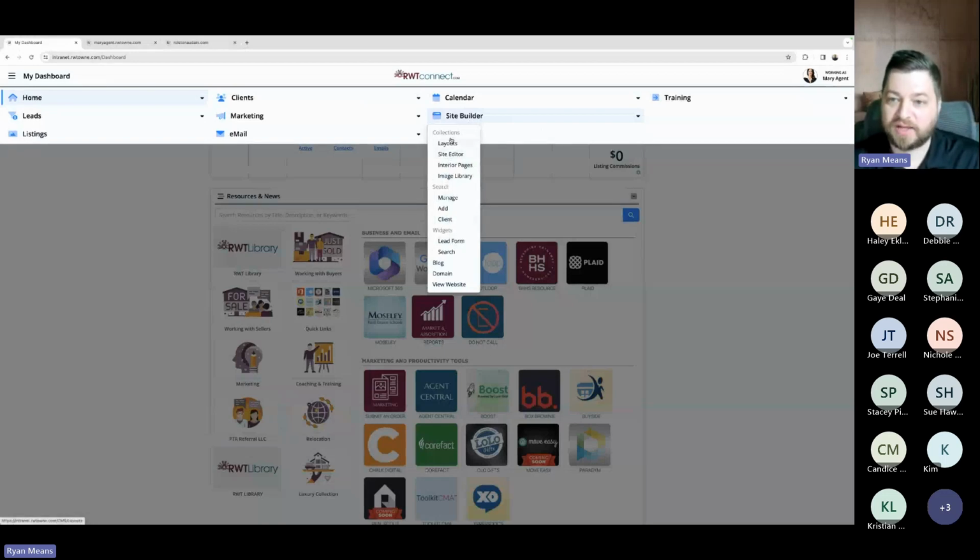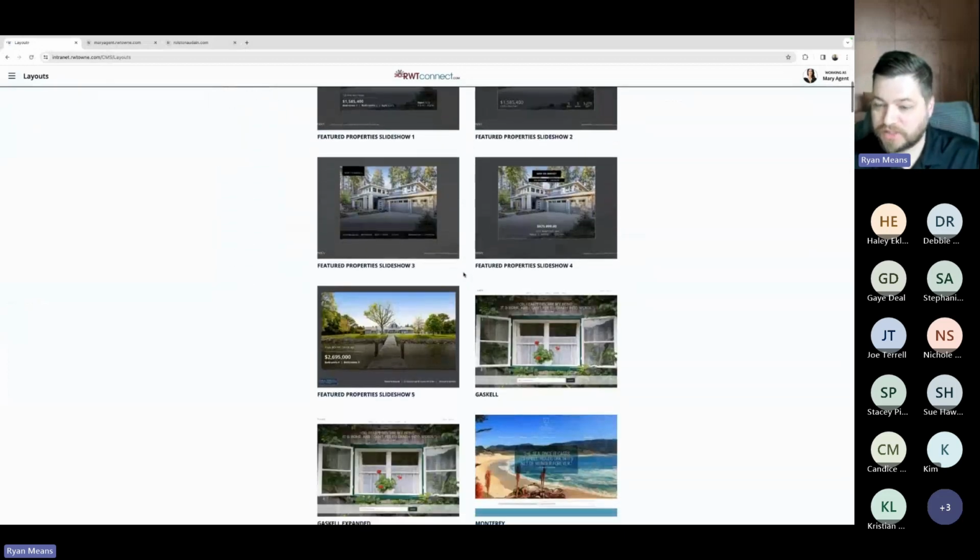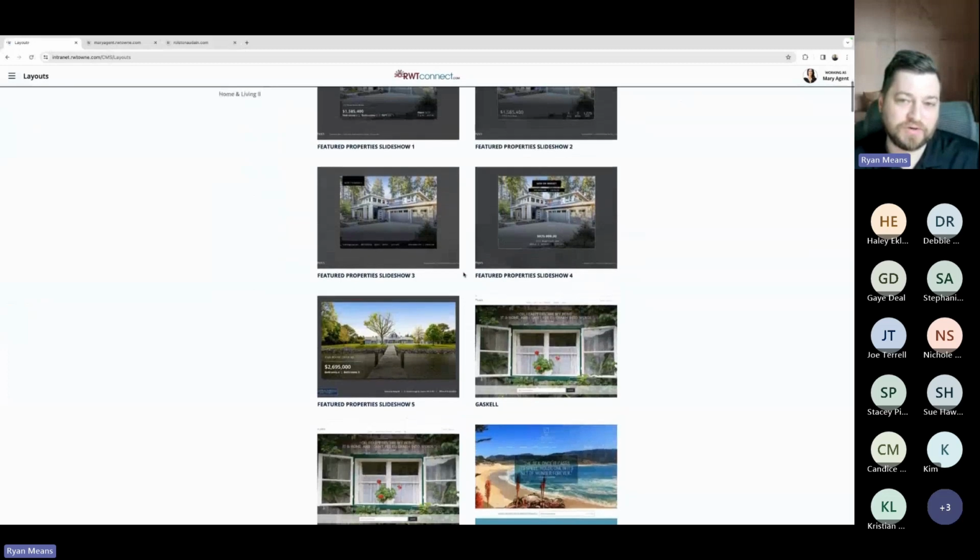There's a variety of content, but we are really going to focus on these first 3 sections today. And with that, we're going to dive right into layouts. Now with layouts, we have pre-built through our design team a large quantity of layouts that you can use. And some of these are not necessarily geared towards agents.